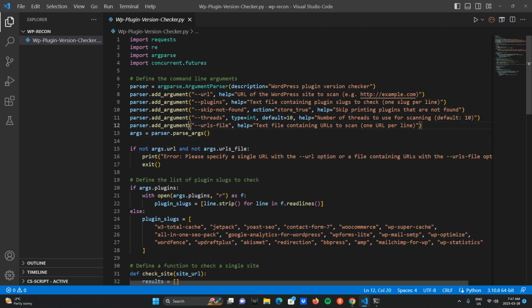a text file containing URLs to scan. What does that mean? That means, imagine that you have the list of subdomains of a certain target, and you wanna scan all of the subdomains and find out which plugins they use in each subdomain. You're gonna scan each subdomain by putting the text file of them into this tool.